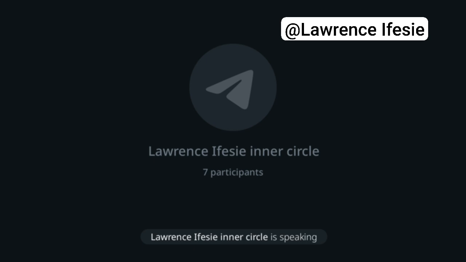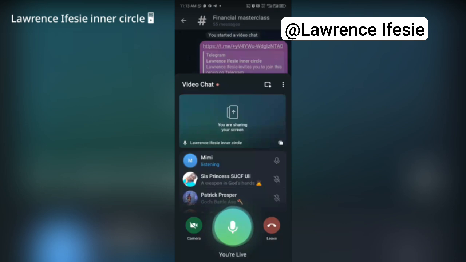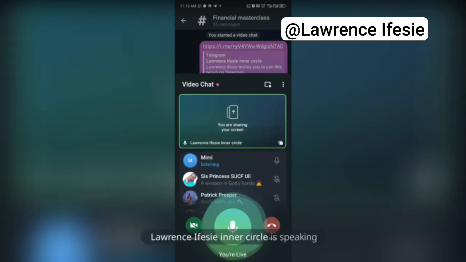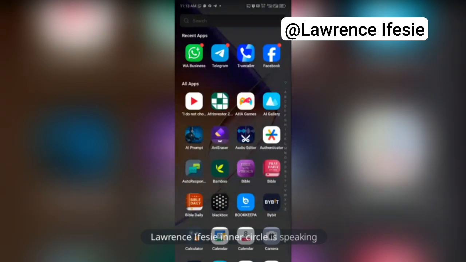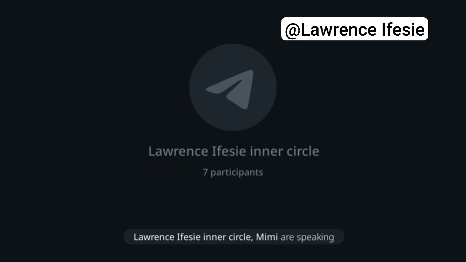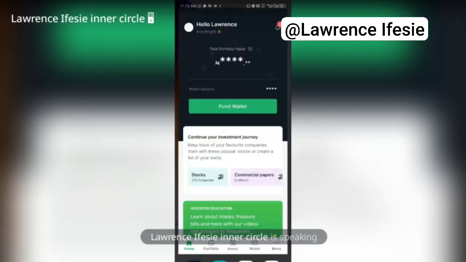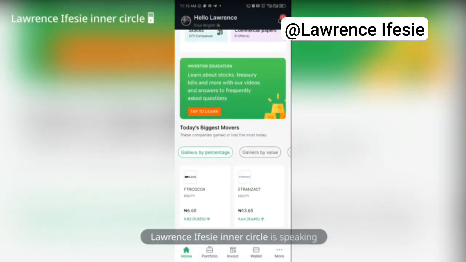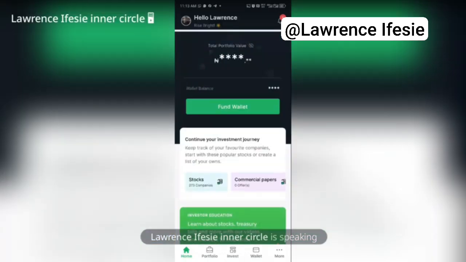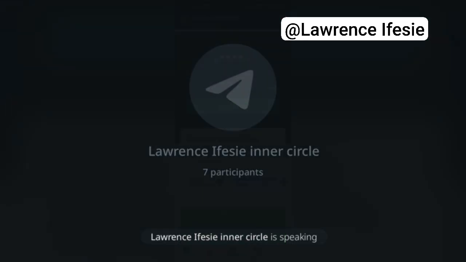All right. So let me share my screen so that we'll move straight to buying of stock. So I believe you can see my screen, right? Yes, sir. All right. So this is my Afrinvestor 2.0 app.